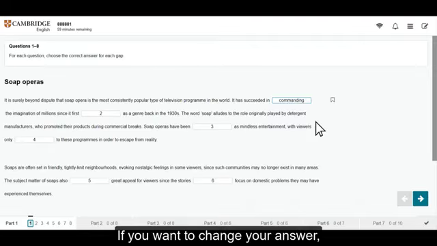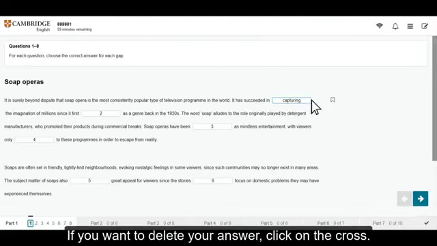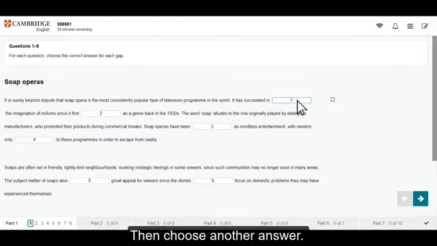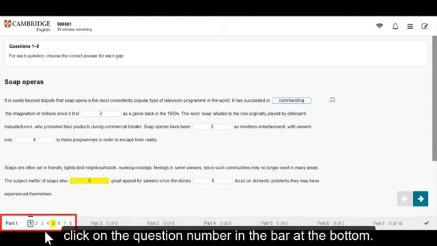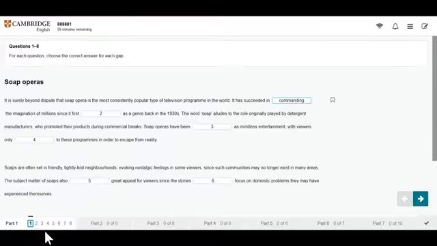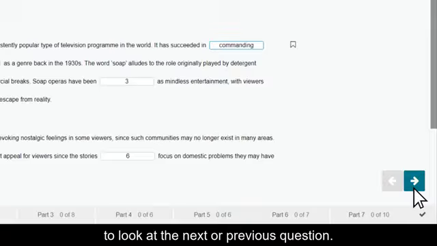If you want to change your answer, click on a different option. If you want to delete your answer, click on the cross. Then choose another answer. To look at the next question, click on the question number in the bar at the bottom. You can also click on the green arrow buttons to look at the next or previous question.